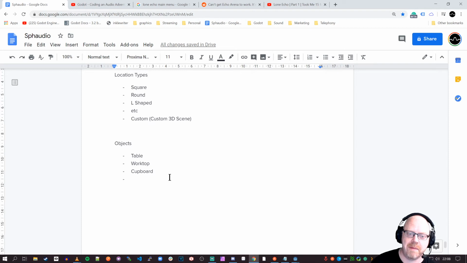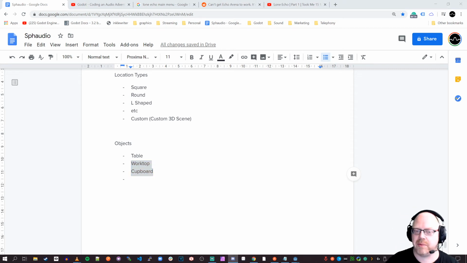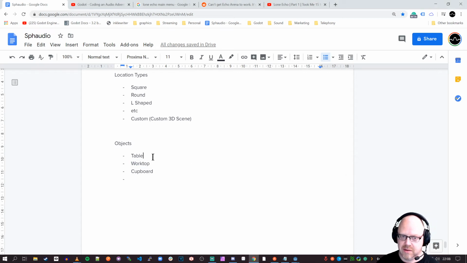So going back to this then, with our objects, worktops, cupboards, what sort of objects will we like? Do we still want to go to this level of detail? Yeah, I think so. How do we build these up then? So are you saying that Steph would have to take a table object and put it into the scene? What's the easiest way to do it?